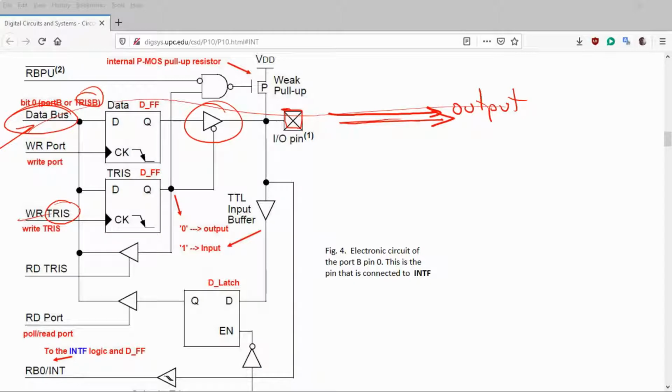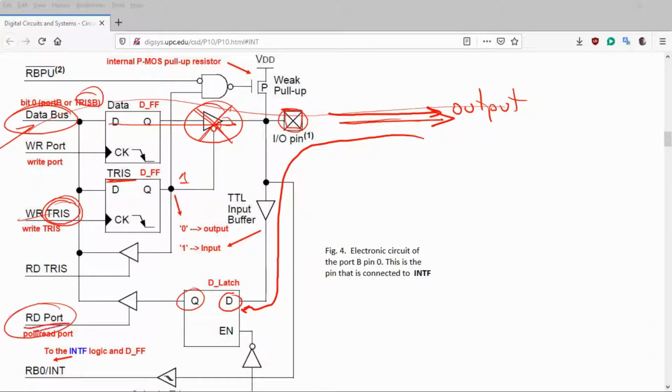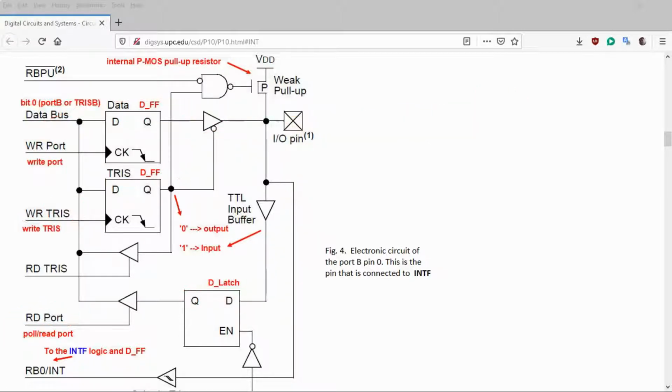Or otherwise, if you are programming the TRIS with a 1, it happens that this one, you see, is blocking this gate. So this gate is not going to be active because it has a bubble here. You see it's 0. So the output direction is not going to be taken into account, but the input direction instead. So you see, the data from the pin is going to be captured and transferred when you read the port, you see, transferred to the data bus. This is the way it works, okay? In general, for every single port pin.